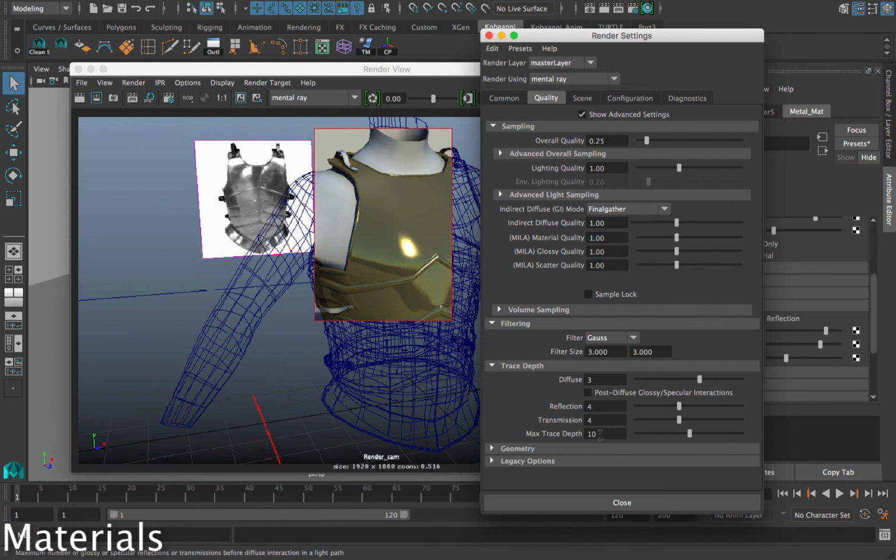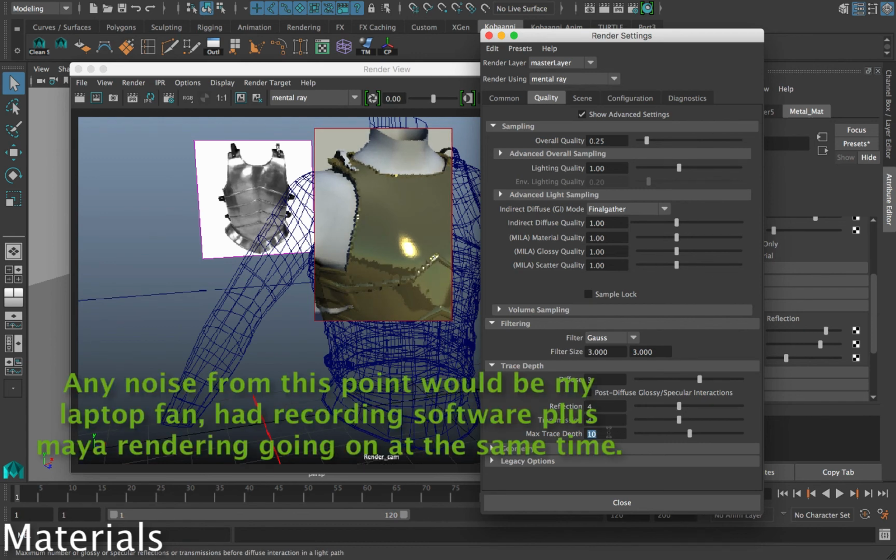Oh, sorry, I said 4 plus 4 is 10. I'm sorry, I'm used to using 6 and 4. That's why I said 4 plus 4 is 10. Sorry about that. It's 8. But I like putting my reflection at 6. For this material, I don't think we need to increase it that much, because there's not a lot of things in the scene. If there were some things in the scene reflecting on the metal, then I'd be increasing the reflection. So I'm going to leave it at 4. Now I'll leave my max trace depth at 8.